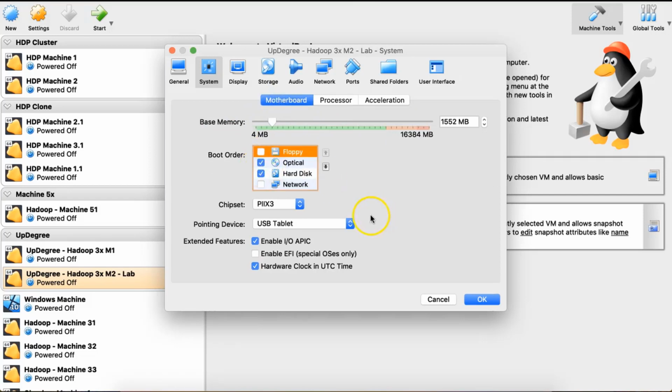Remove this floppy option, and if you're keeping it, it's no harm. It's not going to use the floppy option because it's not going to identify there is a floppy boot order or something, so it's absolutely fine.